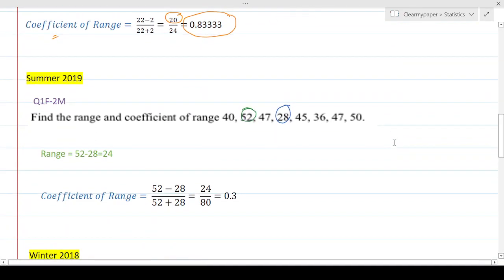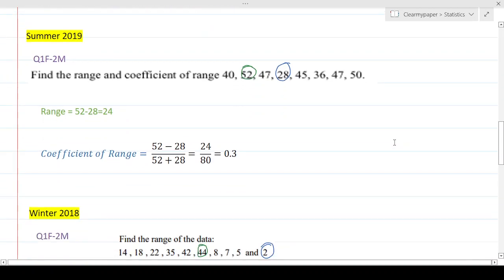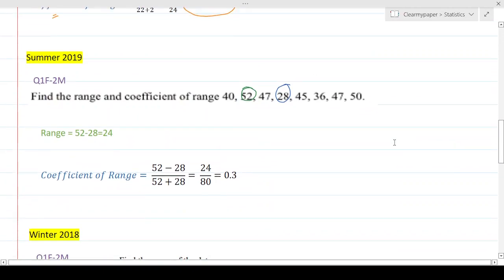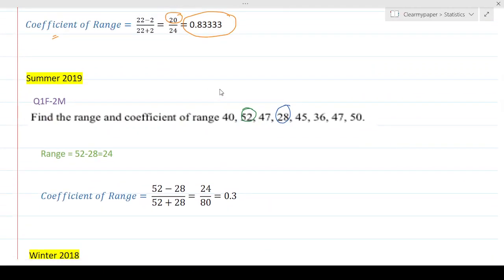And likewise for all the problems, I've given the solution for all the problems, and I'm not going to explain each one of them, but just try to understand. Like I said, the green one is going to be the larger value, and the blue one is going to be the smaller value. In the exam, if you're confused, you can arrange it in ascending order. It's very easy to miss. Sometimes I have missed a couple of times thinking that I've taken the right value, but just double check.